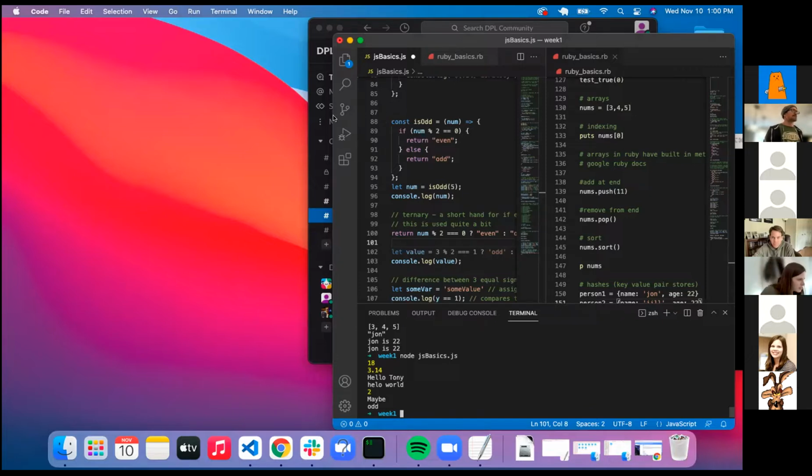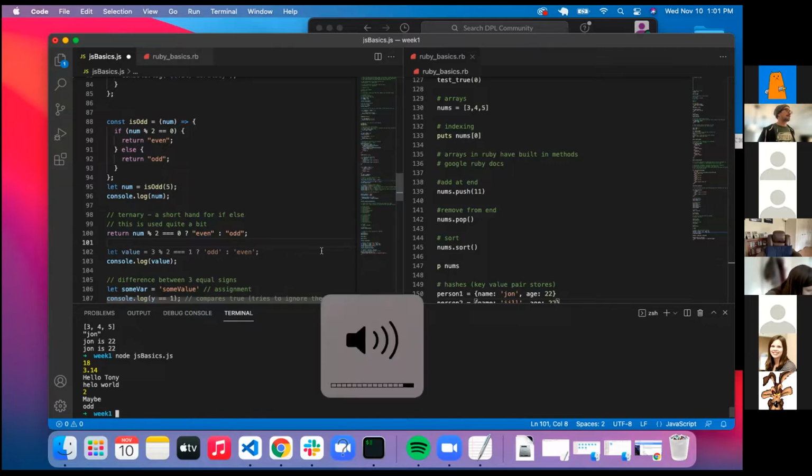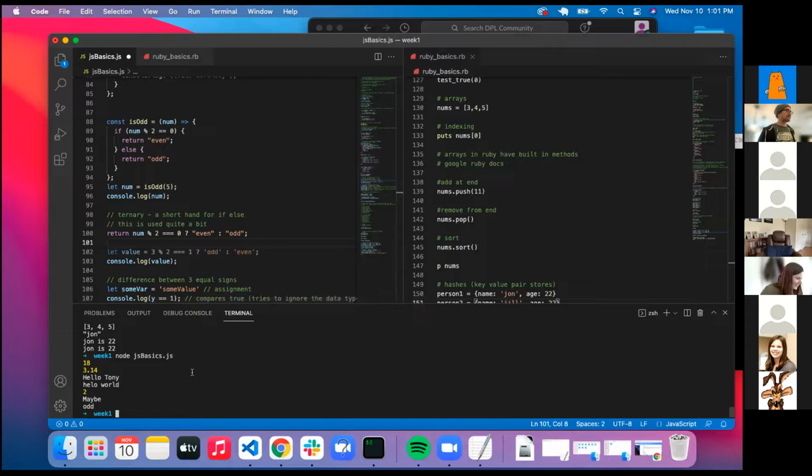Trying to juggle unmuting two different computers now. Can you hear me? Yeah. Sorry, I can hear you now. Sorry.